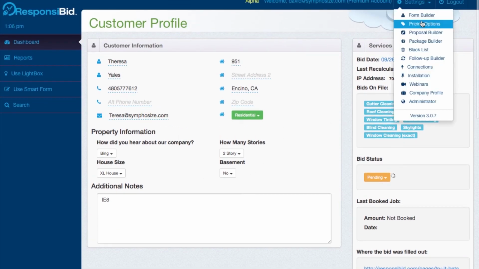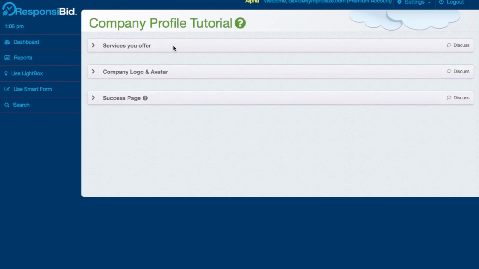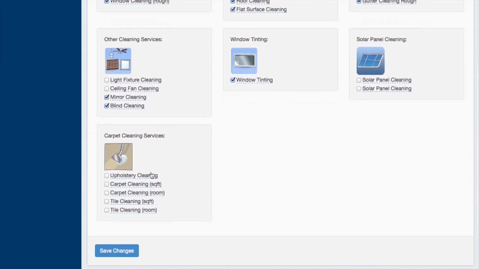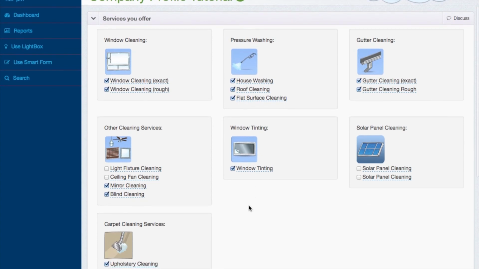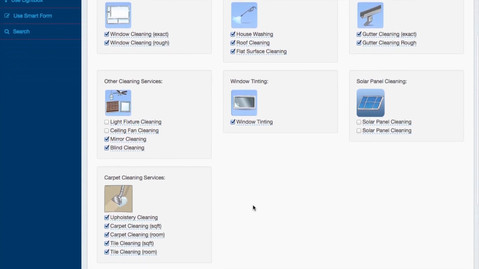Another huge feature is that in the company profile, you'll now see that there are carpet cleaning services that we offer. So I can go ahead and turn those all on. And if you offer carpet or tile cleaning, upholstery cleaning, these new modules are pretty extensive, and we'll have videos for each of those inside of the pricing options area. But essentially, you're going to have the opportunity now to give really sweet and powerful quotes using the new carpet cleaning and tile cleaning area.